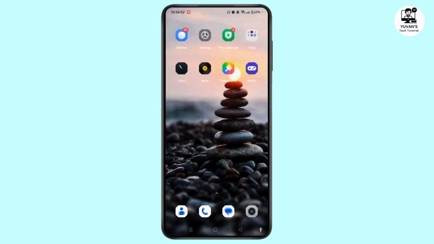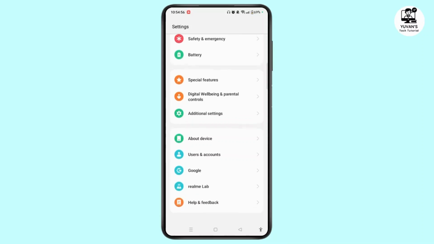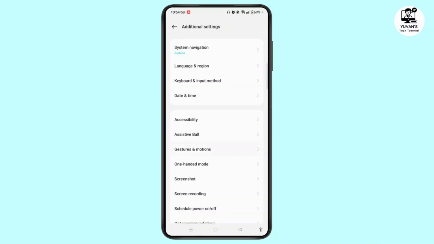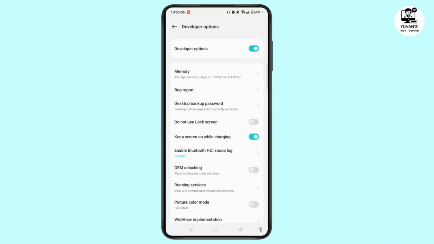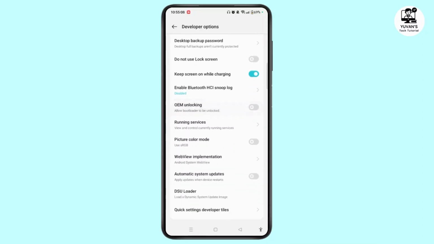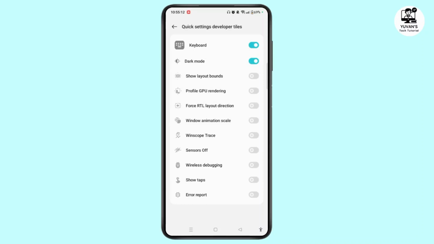First of all, you need to head towards the settings, scroll down, navigate to additional setting option, scroll down and look for developer option. Make sure that you have enabled developer option. Scroll down. Now look for quick setting developer tiles. In here, locate sensors off button. Simply turn on the button for sensors off.